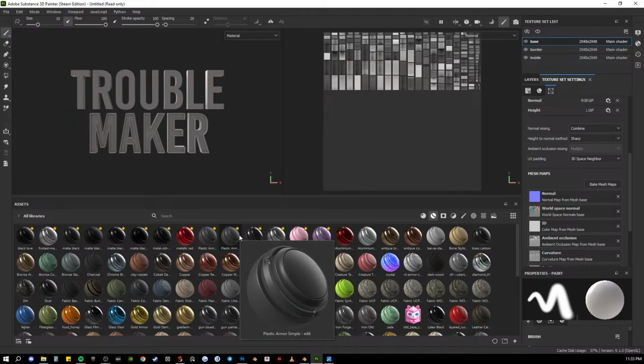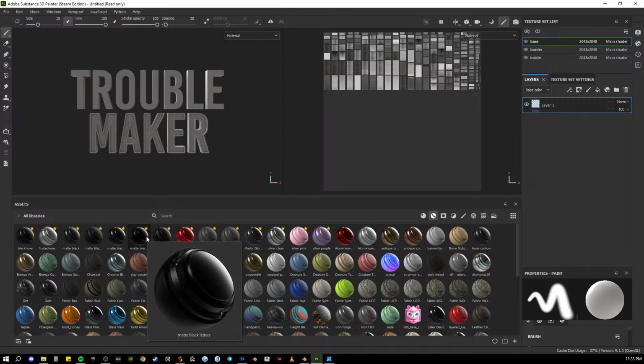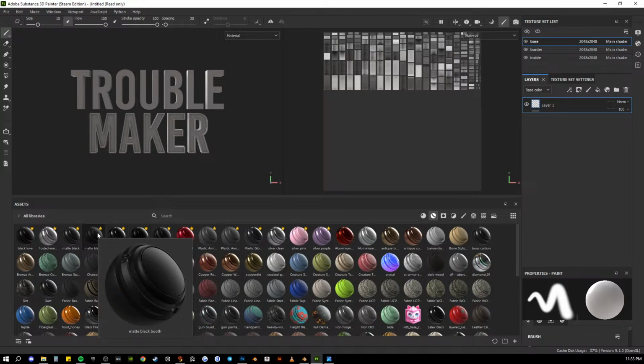Your Smart Materials are going to be different than mine because I do like to edit them and make new copies. So for me, a go-to base for my mesh lettering is black. Everything is black, all black everything, okay? So I actually have this edited Smart Material.